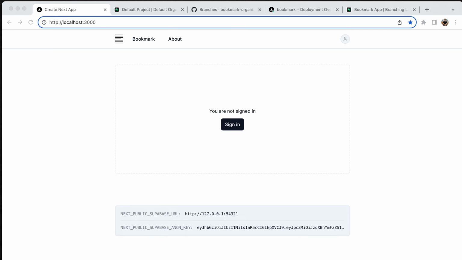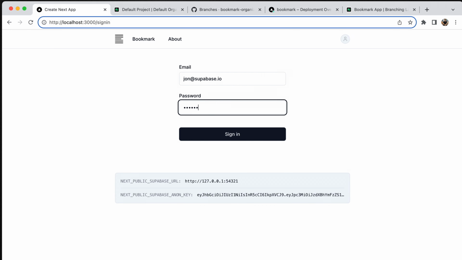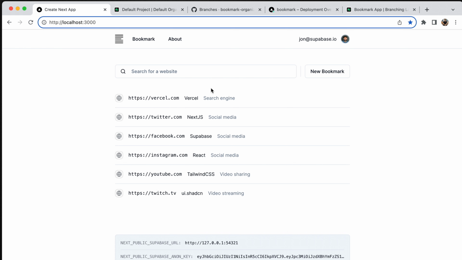I'm going to show you the process of building a new feature using branching to keep everything in sync. Let's get into it. Here I have a simple bookmarking app where I can keep track of my favorite sites. I can sign in with john@supabase.io and my super secure password. It's totally not just the word super secure with 3s for ease. And then as a signed in user, I can see my favorite websites and a description for each one.